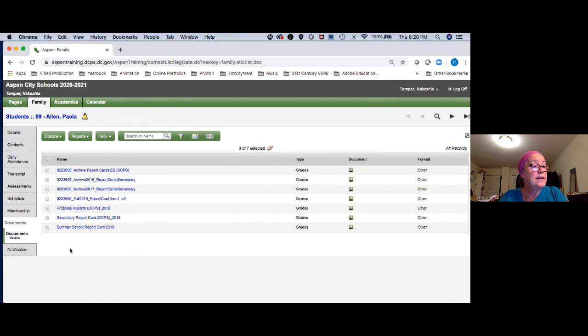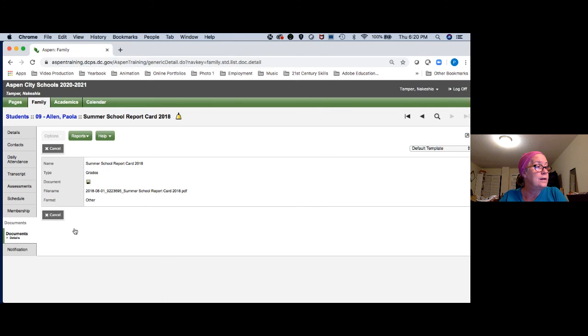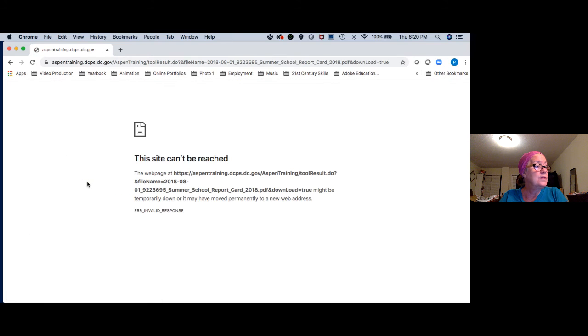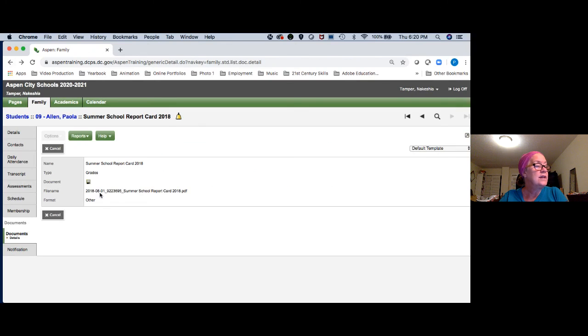And again, just like anything else, I would open that up and I would get a report that I can open, but in this case, we're not able to do that because we don't have any live data attached to the files in that space, but you would be able to access it from there.